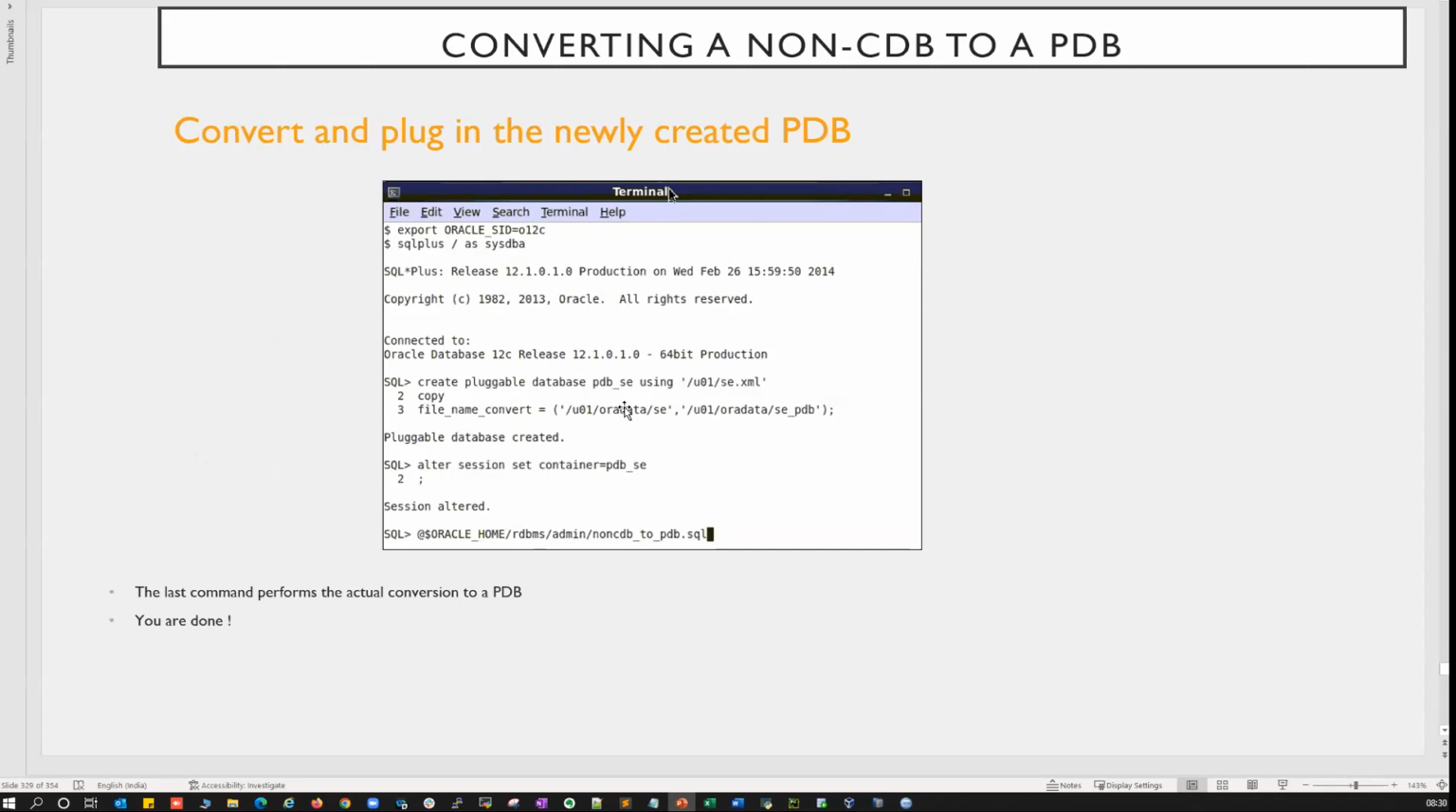If the file system is the same, you just run CREATE PLUGGABLE DATABASE using that XML file, and you create a PDB. So this is the only process by which you can convert your non-CDB into a PDB. But so far, there is no direct method to convert your non-CDB into a CDB.